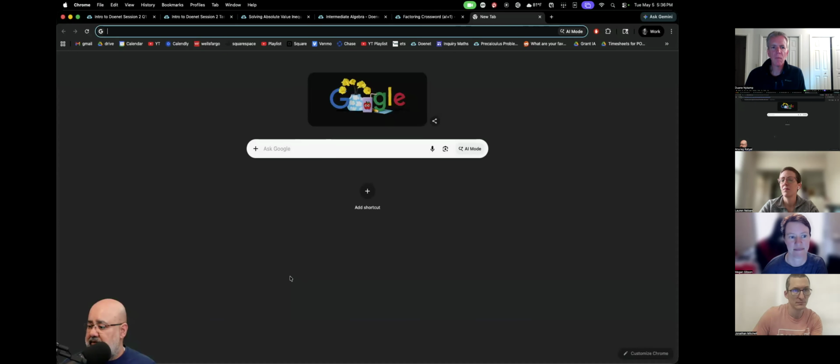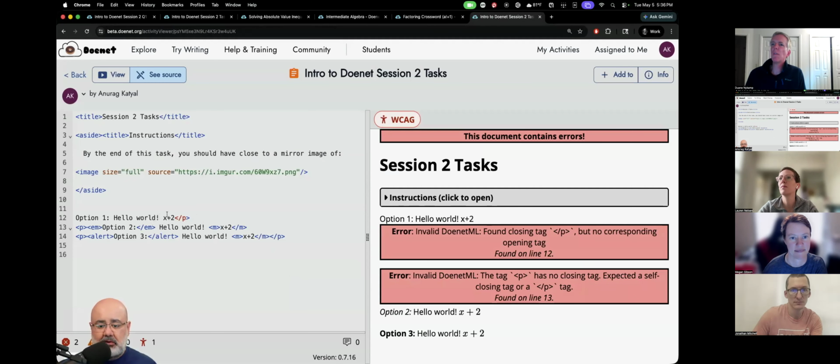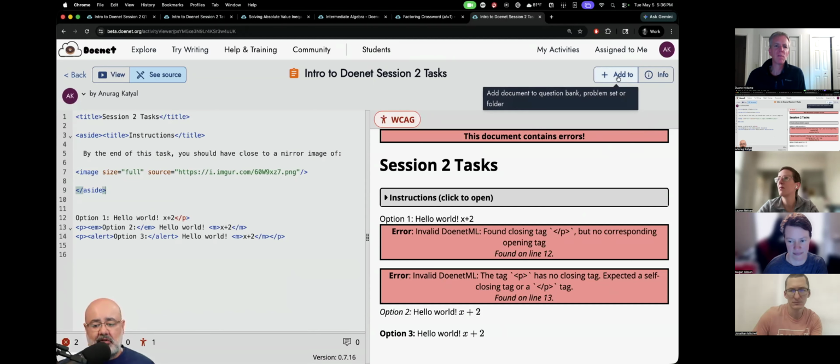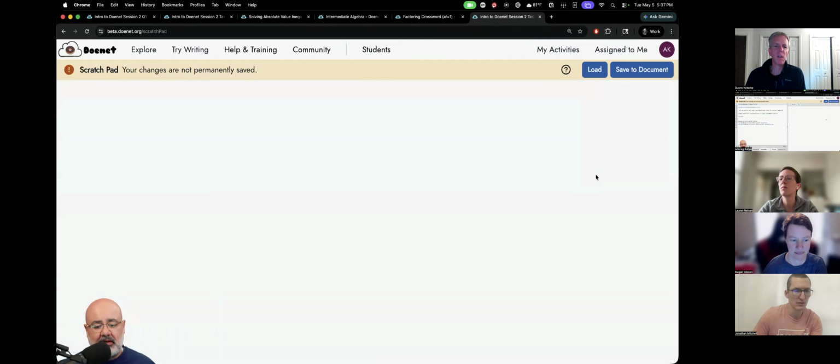It'll look something like this. It'll be grayed out on the left-hand side, so you won't be able to edit it. You can load it into Scratchpad. So you can click on Add To on the top right corner of your screen, and then you can load it into Scratchpad. It won't save any of your progress, but you can play around with it without having to do anything else, and you don't need an account.